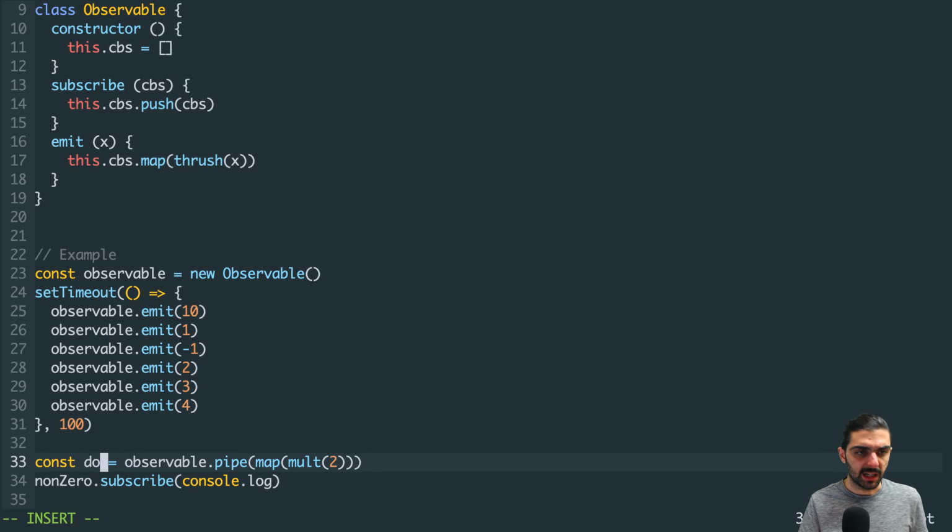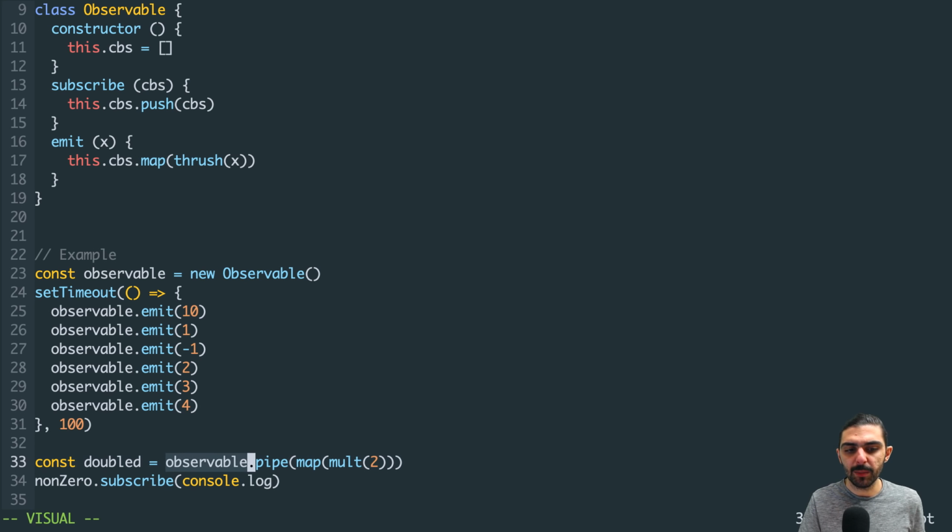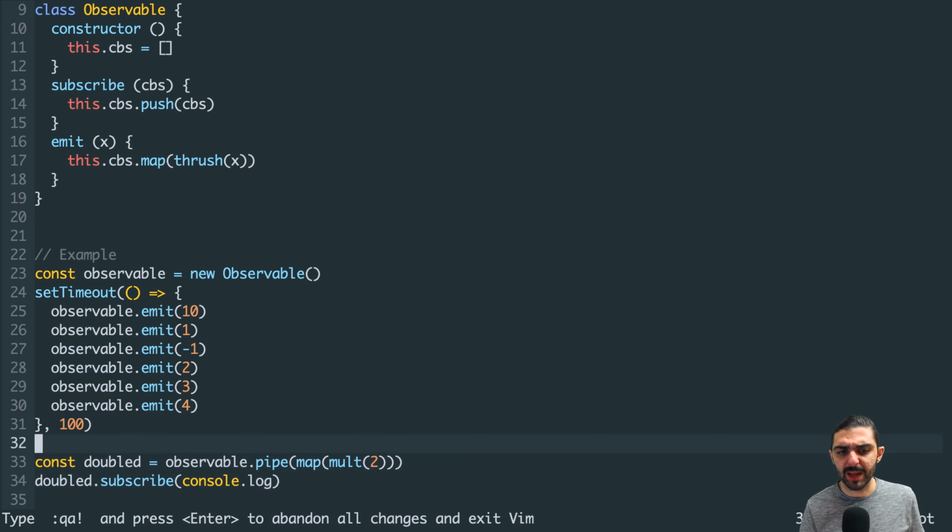We want to say, let's say doubled, right? We want to construct a new observable which is called doubled, which is the result of piping all the results from this original observable into another observable that is the mapping of mult over 2, right? It's a bit tricky to say this correctly. And then I'll rename non-zero here to doubled. Right? And of course this doesn't work because we have none of this code.